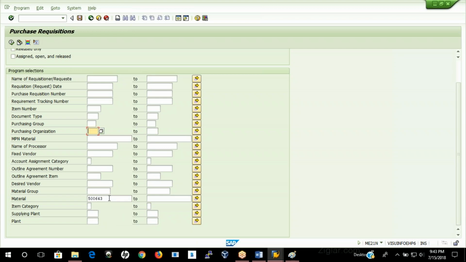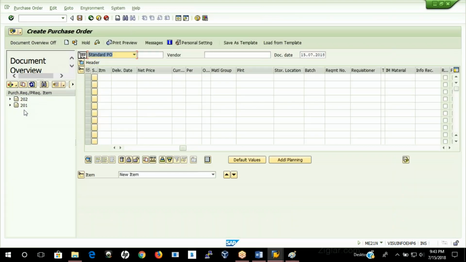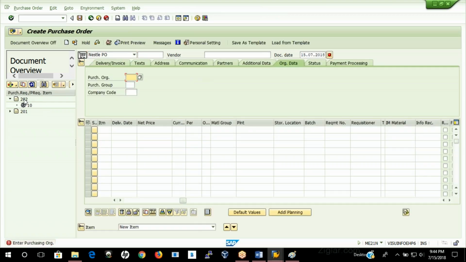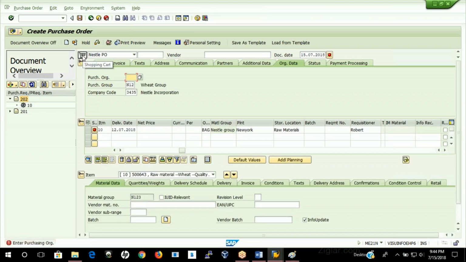I'm going for the material number here, 500643. With this selection, I'm trying to find out how many purchase requisitions there are for this material. If you execute here, it will show these are the purchase requisitions which we have created. For these purchase requisitions, I'm going to create a purchase order. To create a purchase order, first select the purchase order document type here. Now just drag this one and drop it in this basket. Select the purchase requisition, drag it and drop it in the basket.